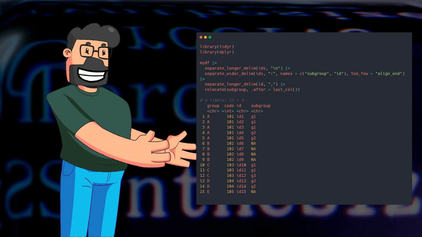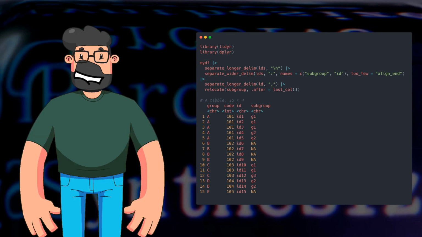Execute the script, and voila! You'll have your beautifully organized data frame in long format.